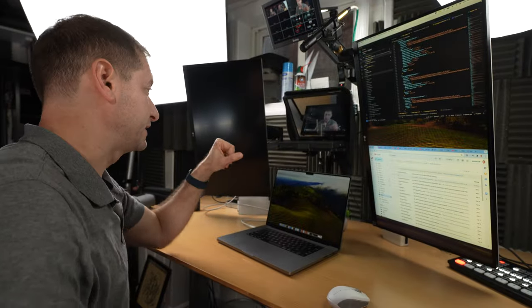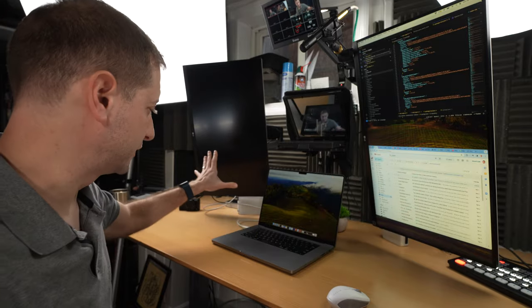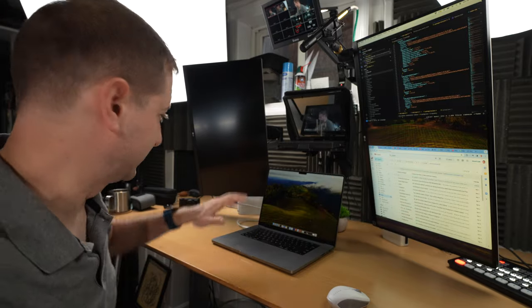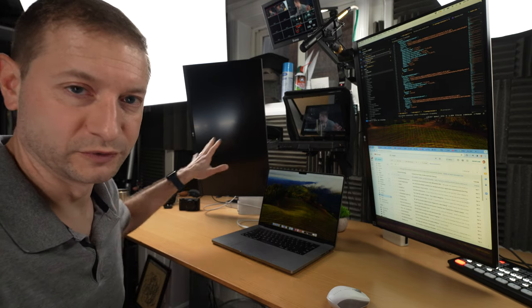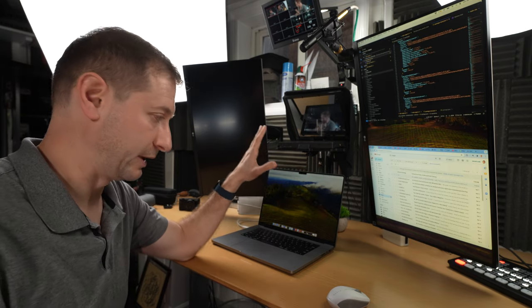Now, there's a couple of ways that you can improve what I have here with my setup. And right now, I'm only using one vertical monitor. This one is here for symmetry. I'm just kidding. I use it sometimes when I'm doing some tests. But most of the time, I'm happy with just one vertical monitor at this point.